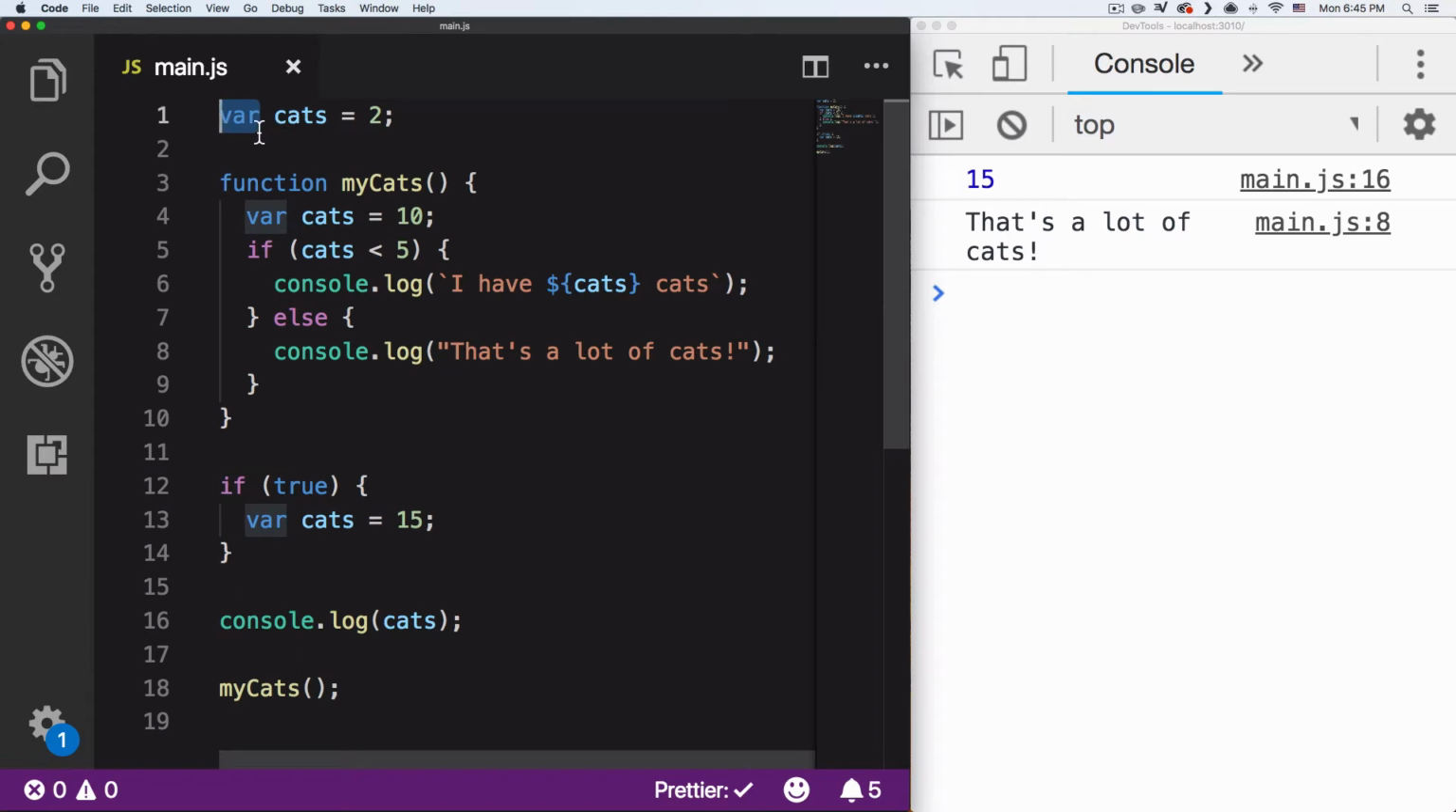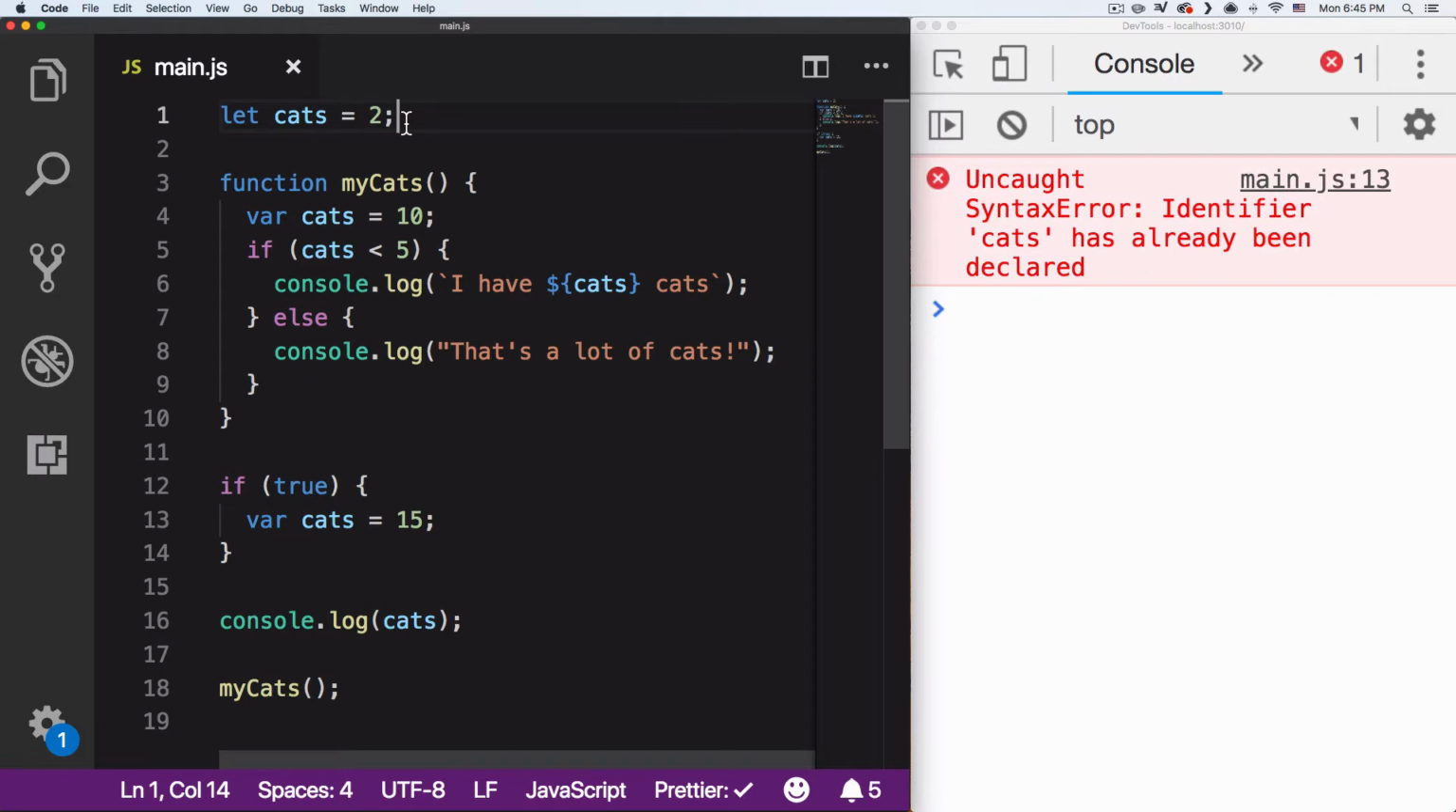So let's change this var to let. Let's save it. Oh, the identifier cats has already been declared. If you're using let, it's not gonna let you redeclare that variable. You can update, but you cannot redeclare. Plus, let is block scoped. And when I say block scoped, I mean that what's inside curly brackets is not getting out of there. This is a block right here, curly brackets make a block. This is another block, and this is another block.